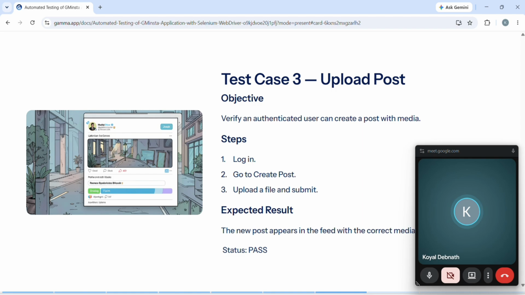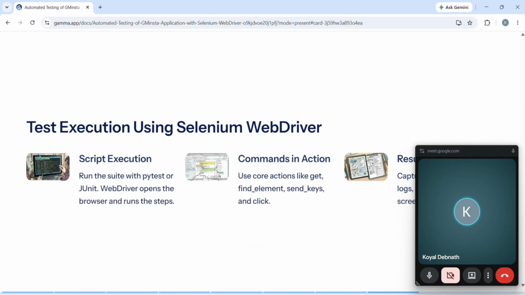Like this, another 2 test cases are there, that is edit profile and new registration, that we will see in the demonstration part. So here is the test execution using Selenium WebDriver. First, script execution. The test scripts are run using PyTest. Selenium opens the browser automatically and performs all the test steps.